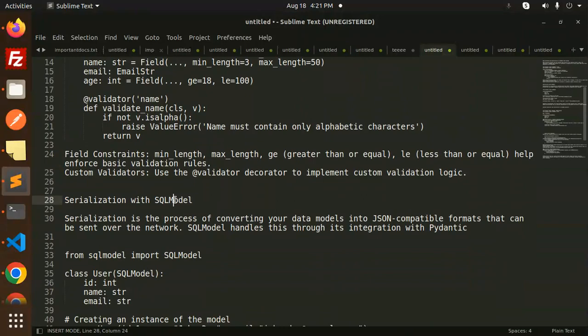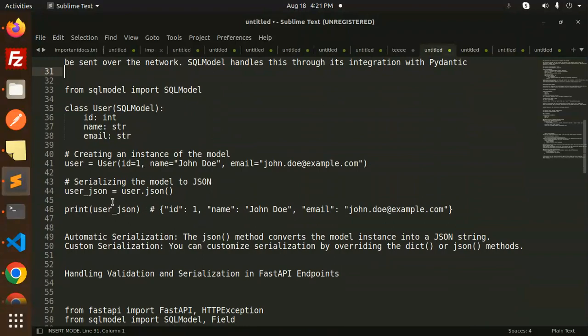Serialization with SQL model is the process of converting your data models into JSON compatible formats that can be sent over the network. In that case, you can use user.json to serialize the model to JSON. Otherwise, the automatic JSON method converts the model instance into a JSON string. There is also another method: we have already made the schemas, and on the basis of them we will return the data accordingly. We can use that too.